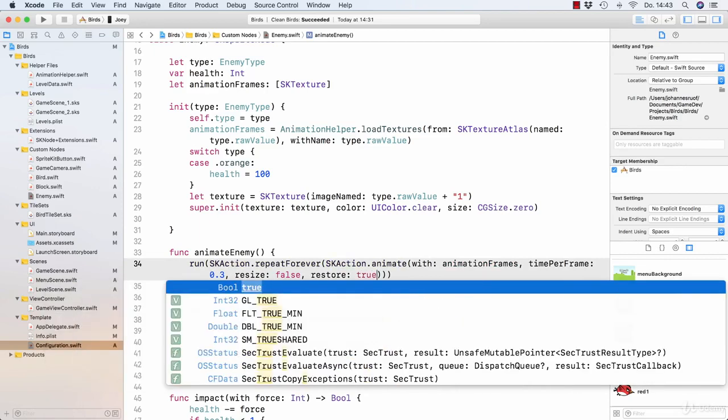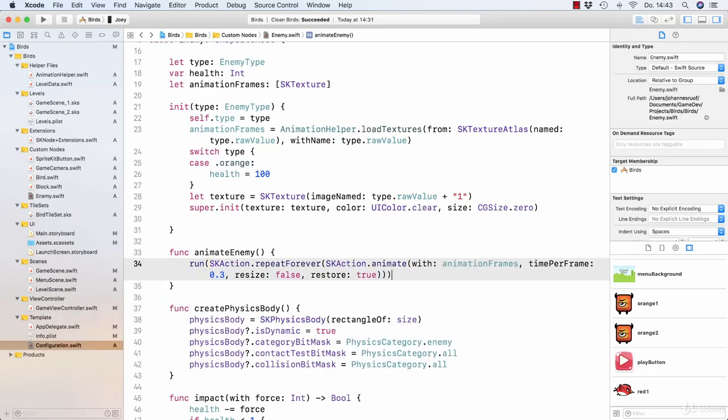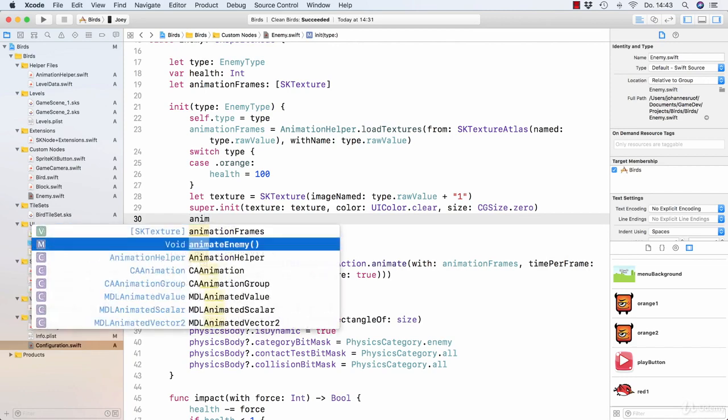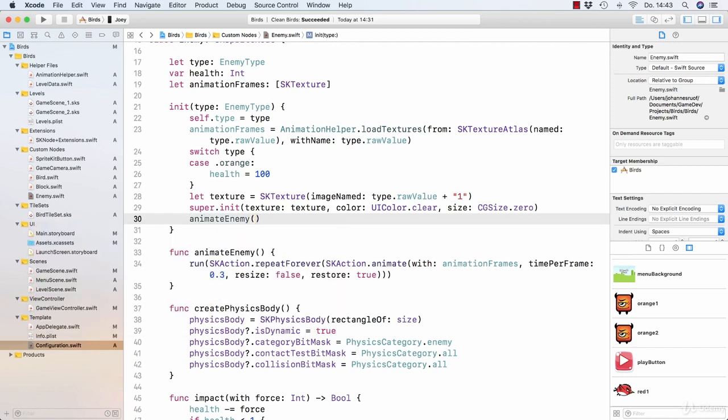And I now want to call this animateEnemy method as soon as our enemy is initialized. So I'll add the call to animateEnemy as the last line of our initializer here. Alright, and this concludes the enemy class, and we can go back to the game scene SKS file, where we can add placeholders for our enemies that we can then replace with actual enemies in the game scene class.